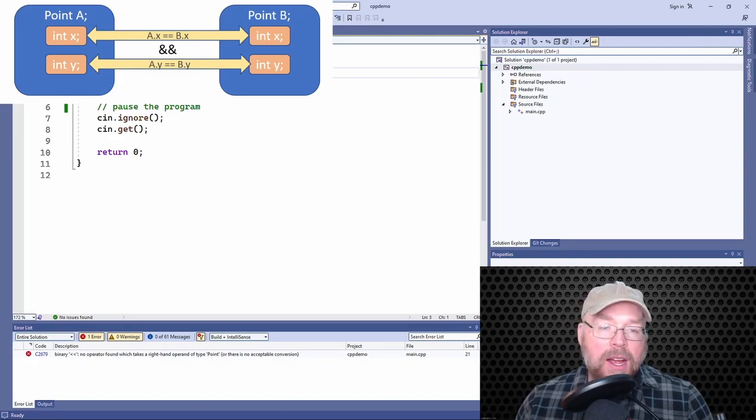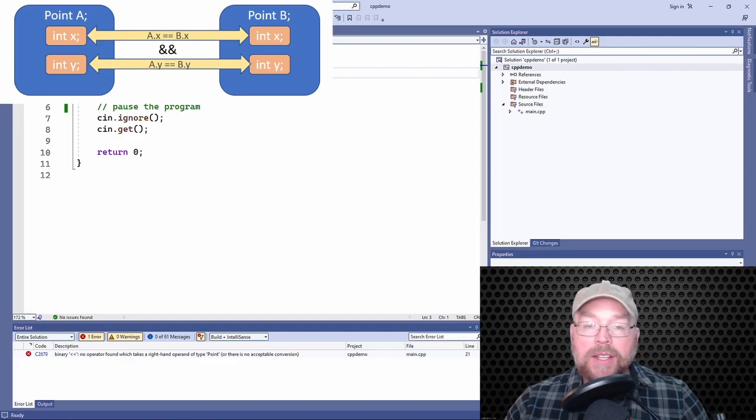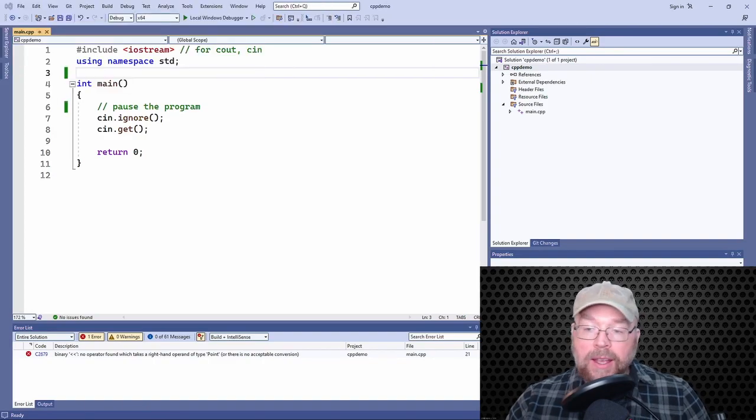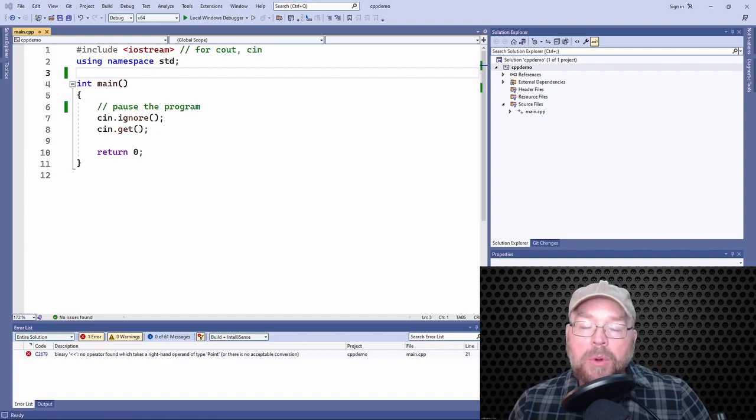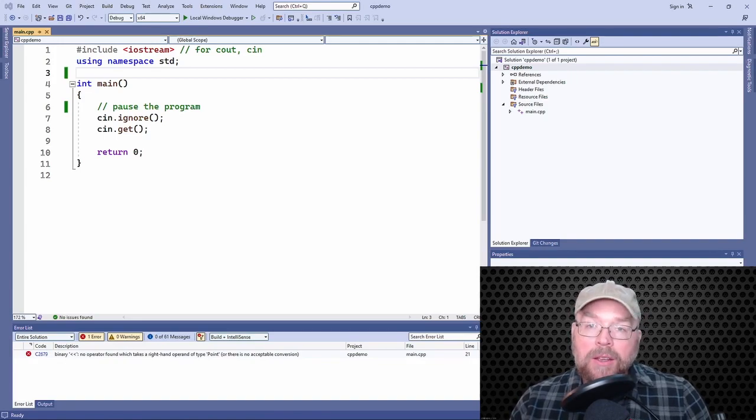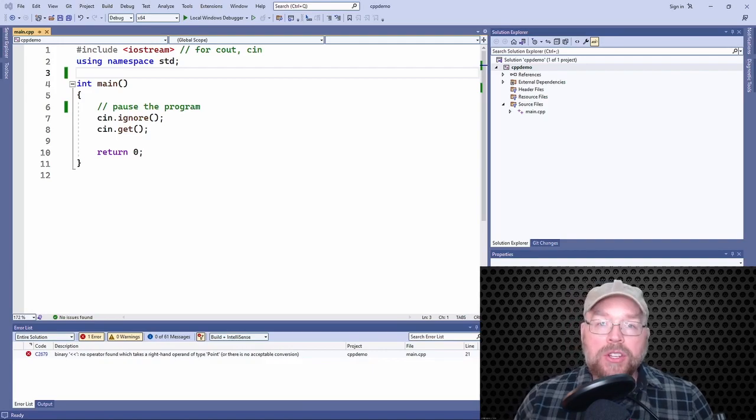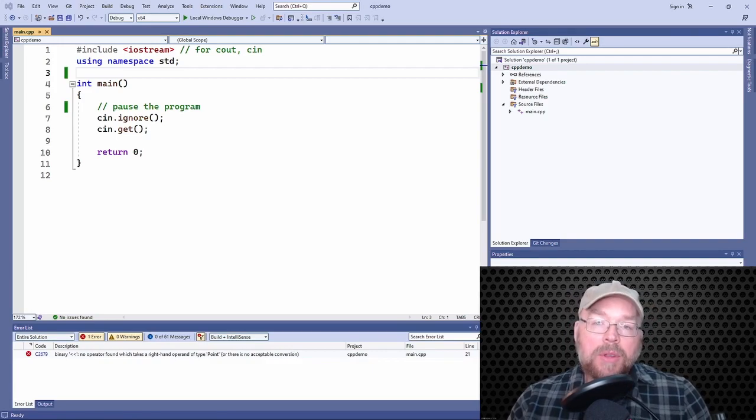Now, if you want to decide if one is less than the other or greater than the other, then it's up to you to decide what that means. So maybe if both x and y in one structure variable are less than those in the other, then that's how you would define what it means for a to be less than b. Or you come up with some other definition for what it means to be less than. But the key takeaway here is that you can't compare the structure variables directly against each other. You have to compare the members against each other.